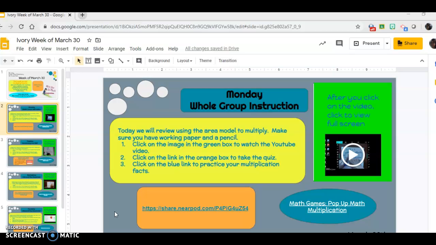So when you're on your Google Classroom and you have logged on, under Streaming tab, you will have some instructions. It will say Digital Learning, March 30th through April 3rd. Please carefully read everything in the description before you just start clicking on links, okay? Follow the directions. All right.